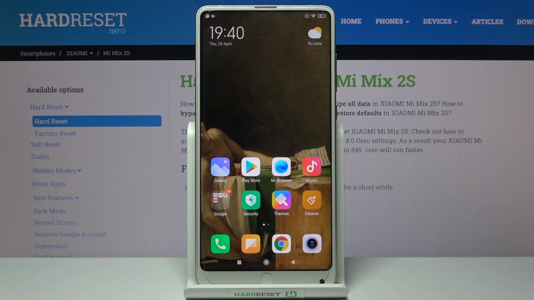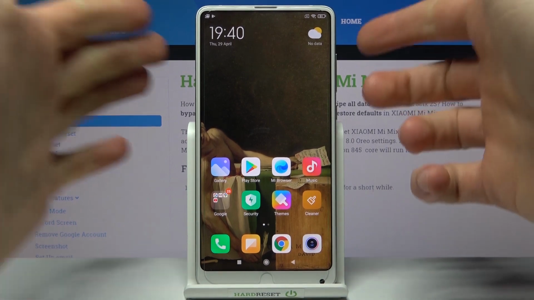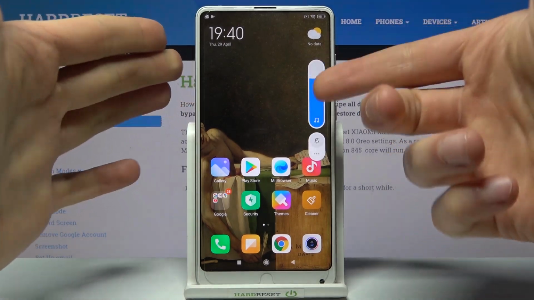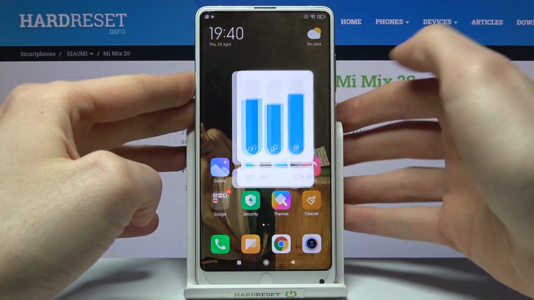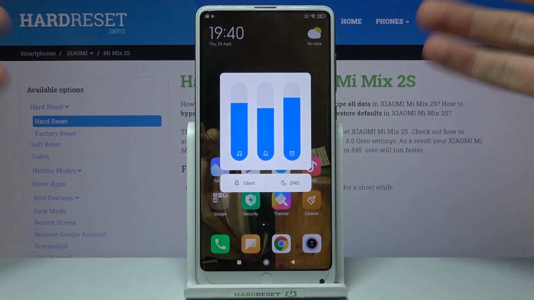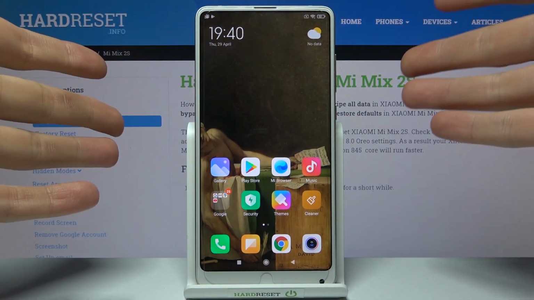Here I have Xiaomi Mi Mix 2S, and today I'm going to show you how to customize the sound panel on this device. As you can see, now I have the standard Xiaomi sound panel here, but it looks like this. But actually you can customize this panel.